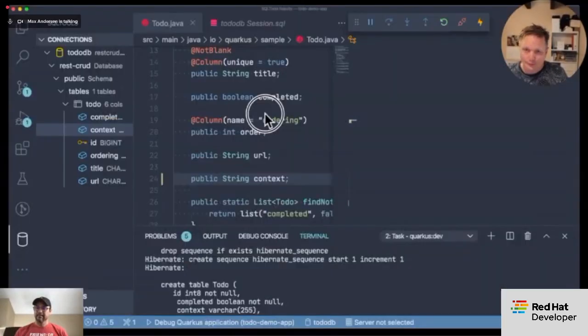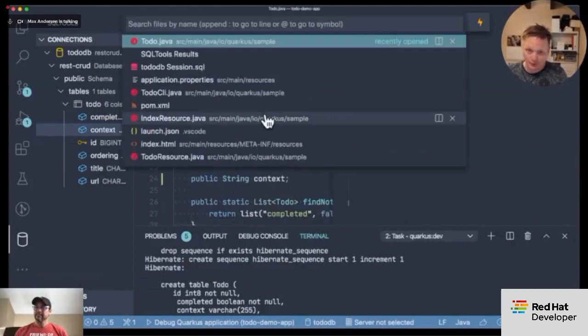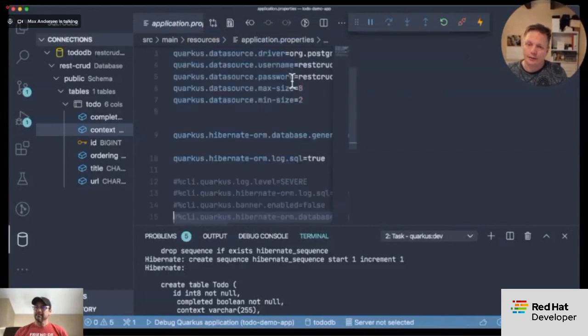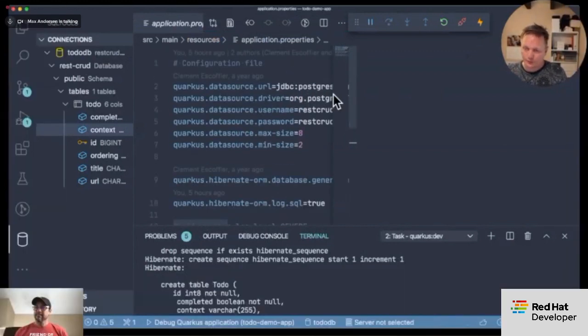Furthermore, we can also not just change code and the database, we can also edit the properties. So again, this application.properties is from the traditional Quarkus setup, and for some reason I can't move my window.